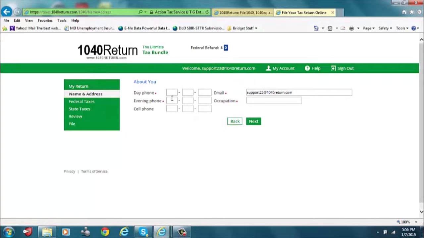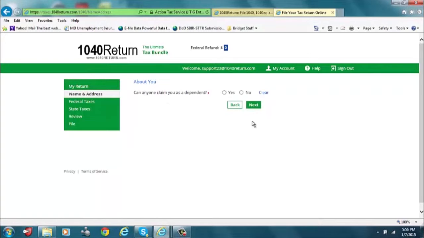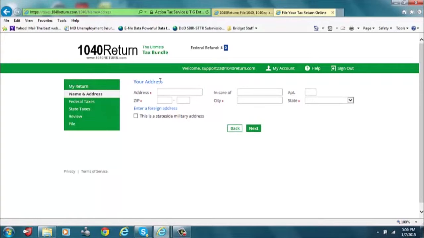On this page, we find a continuation of the About You page. So we will enter in our contact information with sample telephone numbers. Our email address is already auto-filled. And for occupation, we will say that John Smith is a cook. Then we click Next. Moving on, we will click No for Can anyone claim you as a dependent? Then click Next. John was not married in 2014. Then click Next. On this page, we enter John's sample address. Then we click Next when ready.